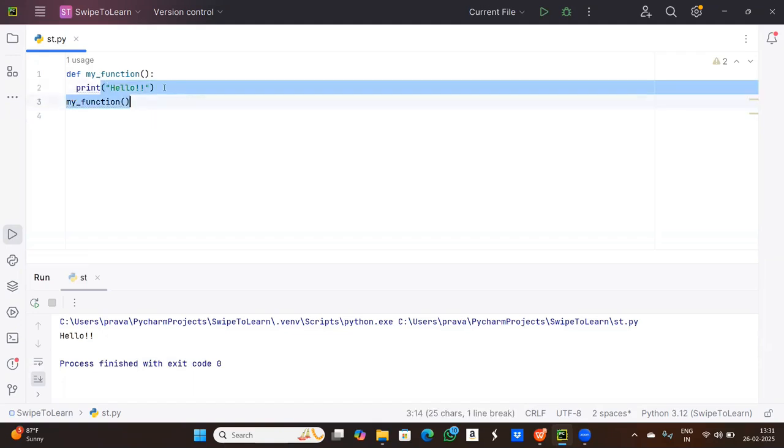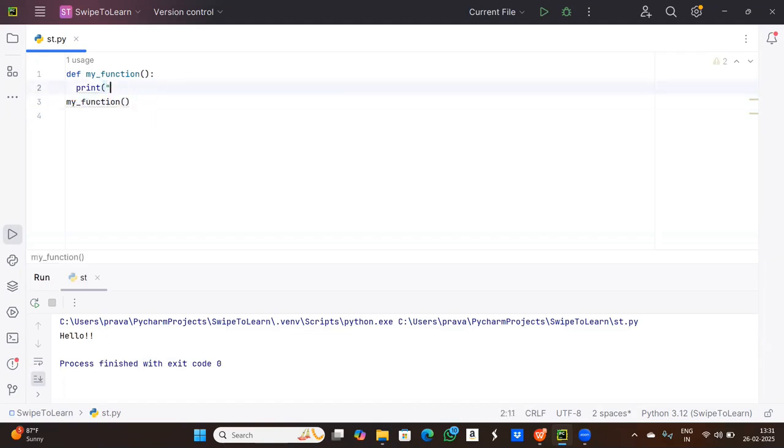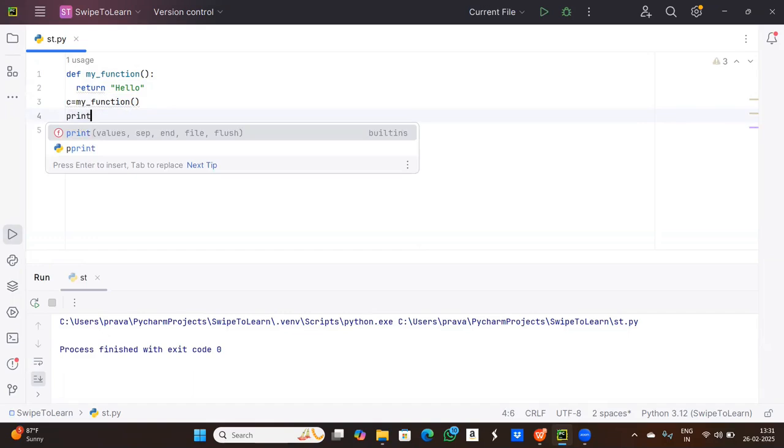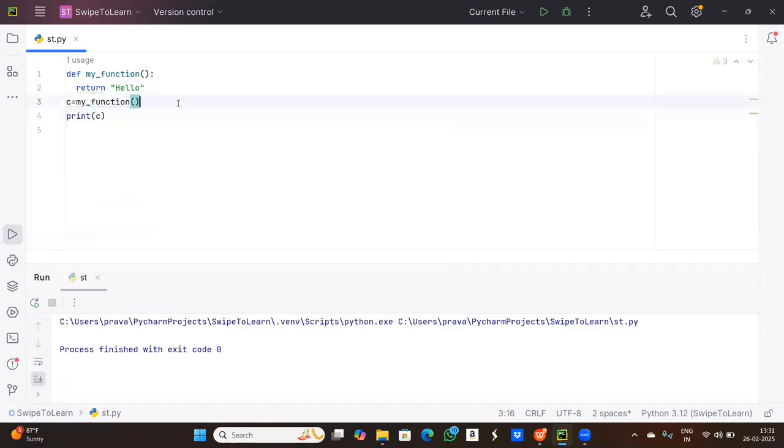So what if this doesn't have a print statement but just returns hello? See the output. You won't get anything because it's just returned. My function is not assigned to any variable. If you assign it to a variable, then this return is stored into C. So now C will be the string hello. If you go with print C, then you'll get the output as hello, right? You got it, right?